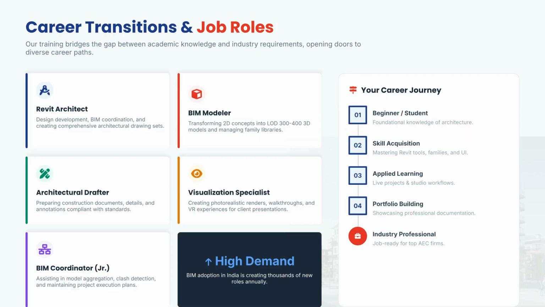Our training opens doors to diverse career paths in high demand. These roles include Revit Architect, BIM Modeler, Architectural Drafter, and Visualization Specialist. The course provides a clear pathway to success.